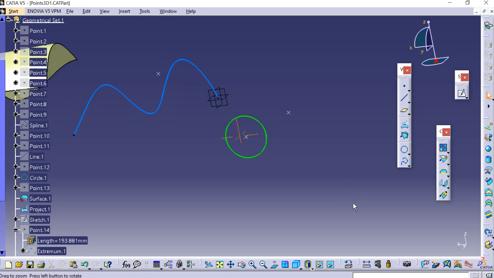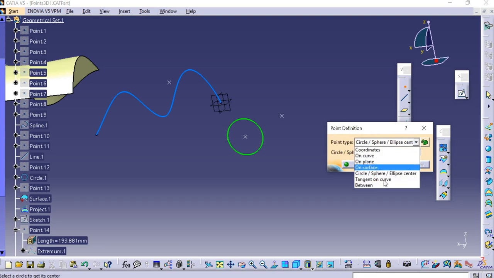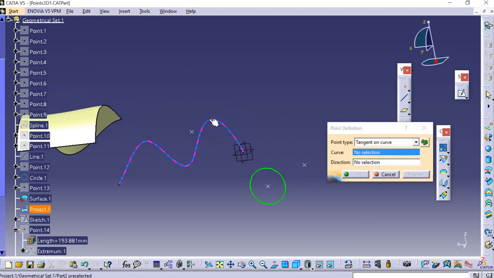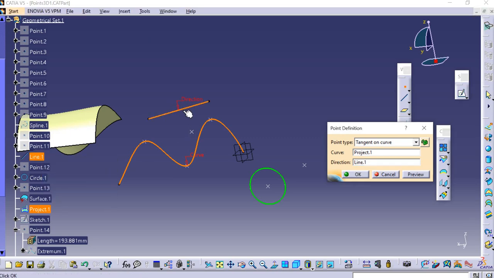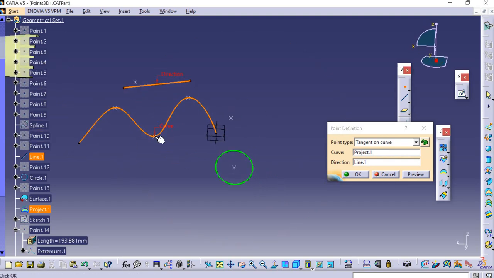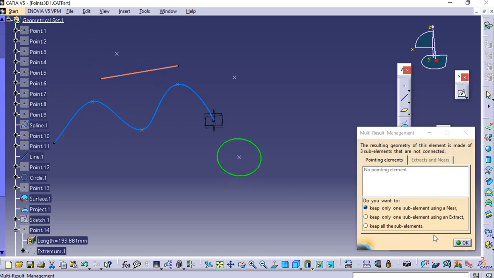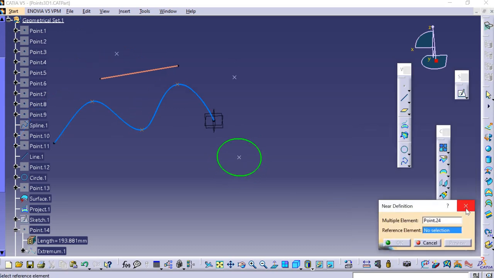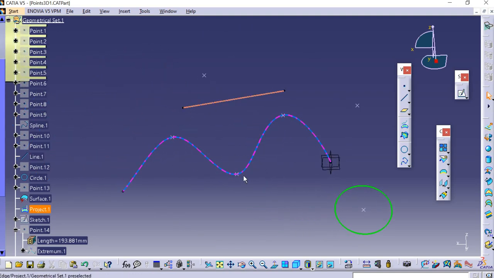Now to create a tangent on curve, let us select point, and select tangent on curve, select the curve, and direction is a line on top of the curve. Save this. You can see that a point is created exactly at the tangent of the line on the curve. Click on OK. Like this.